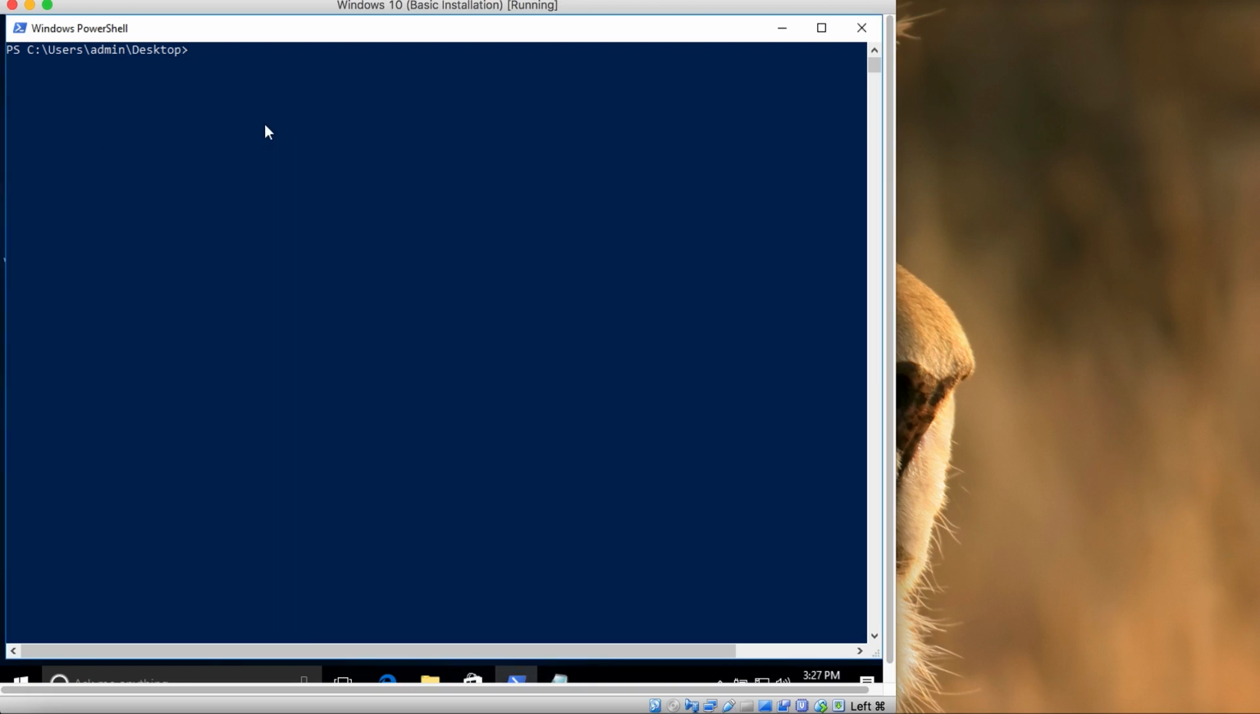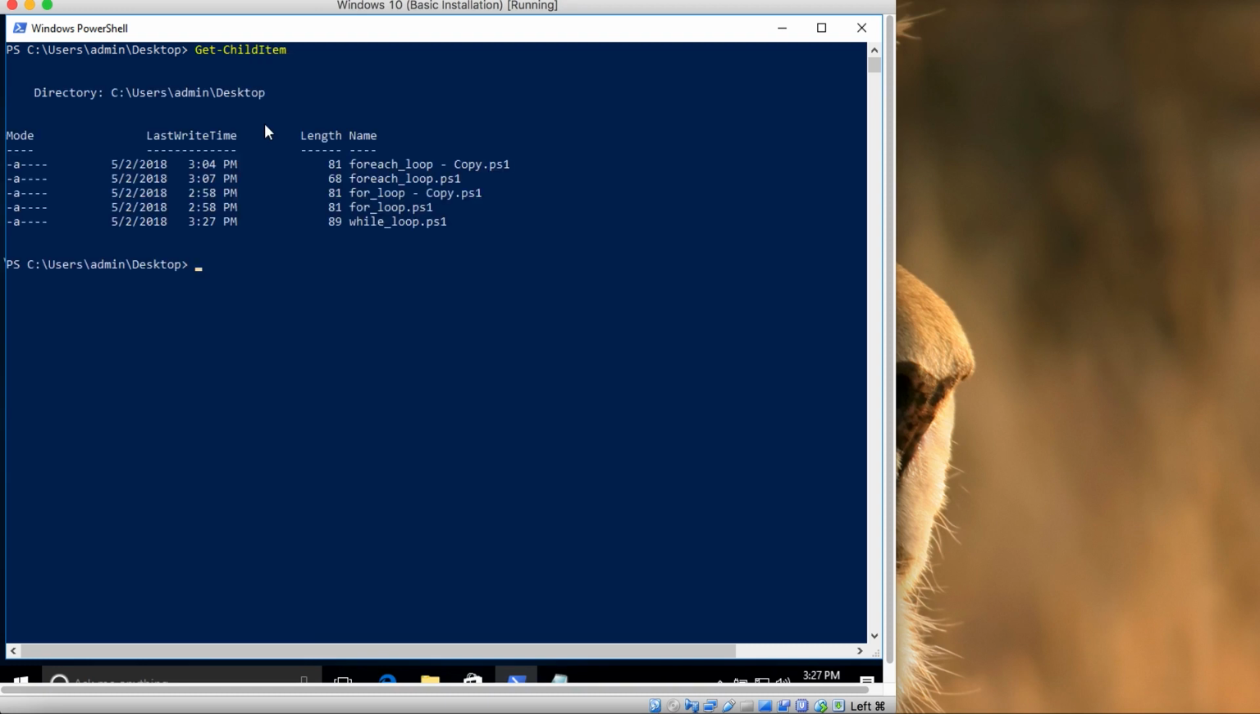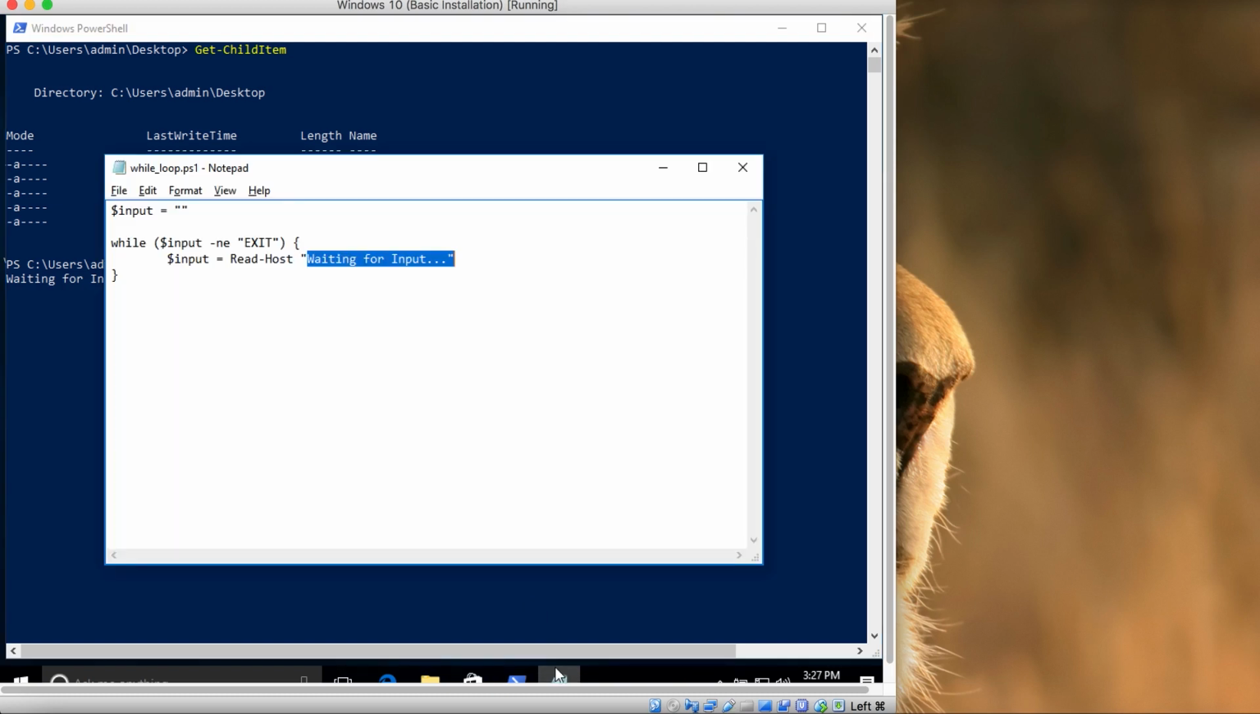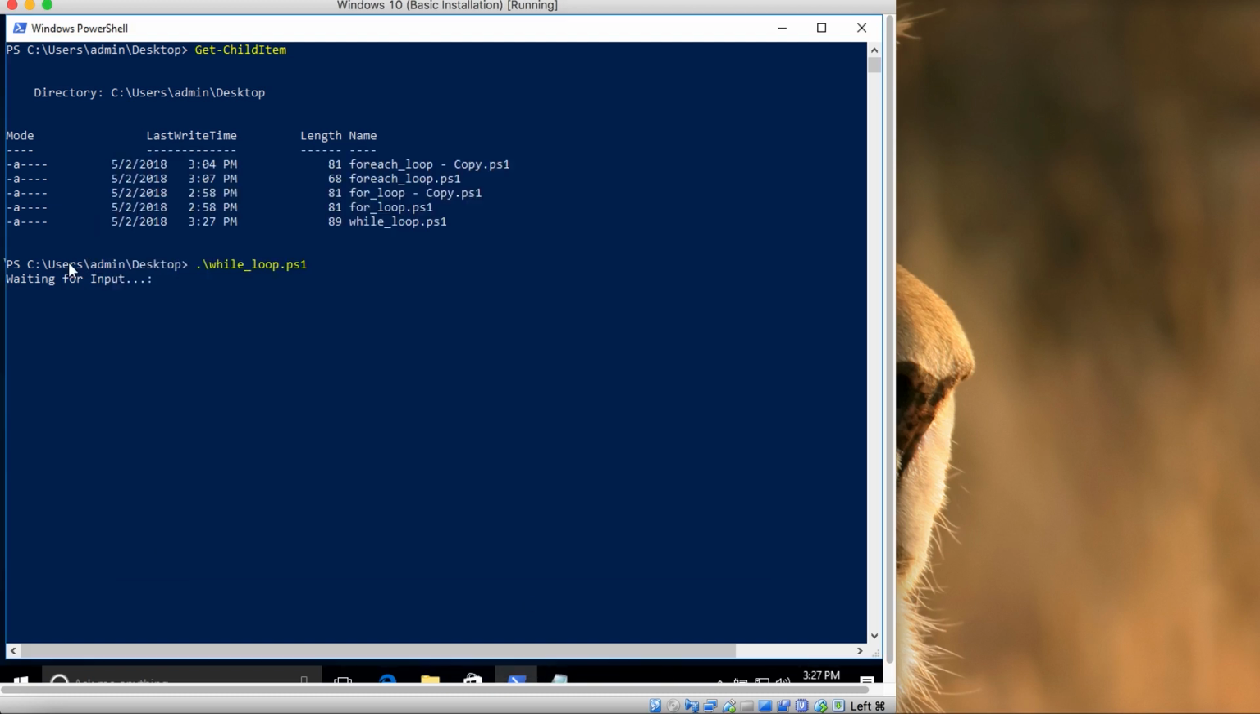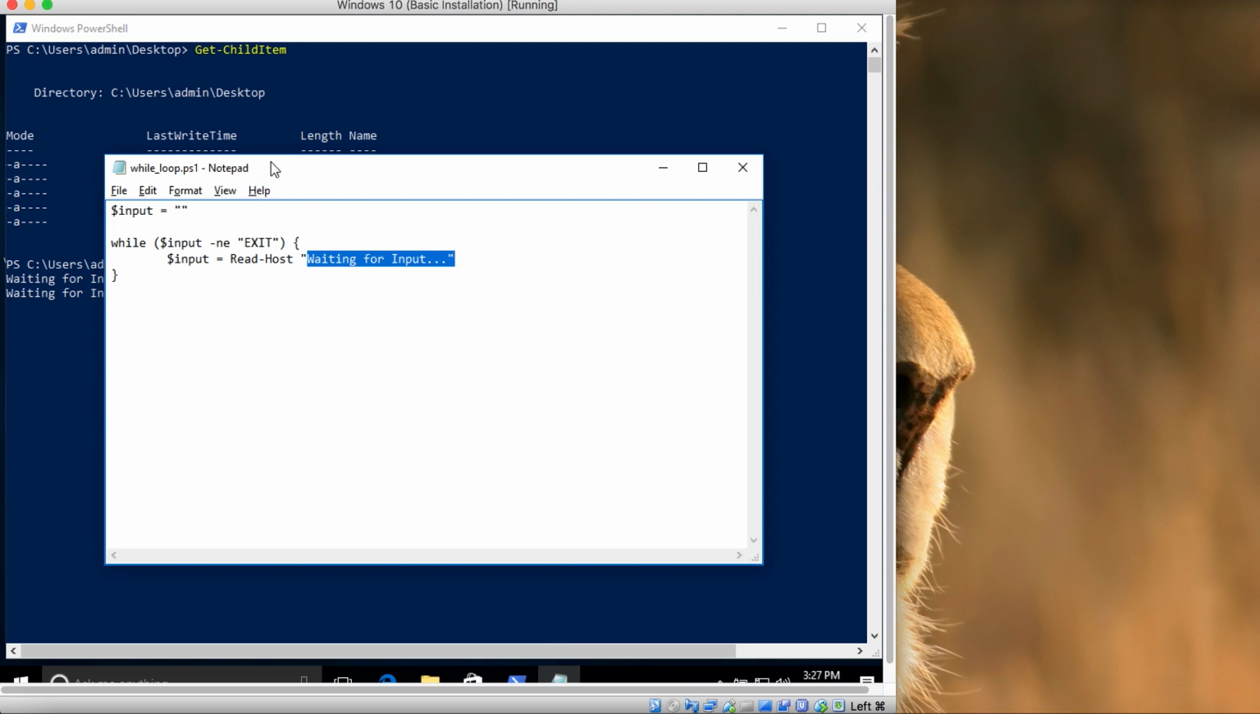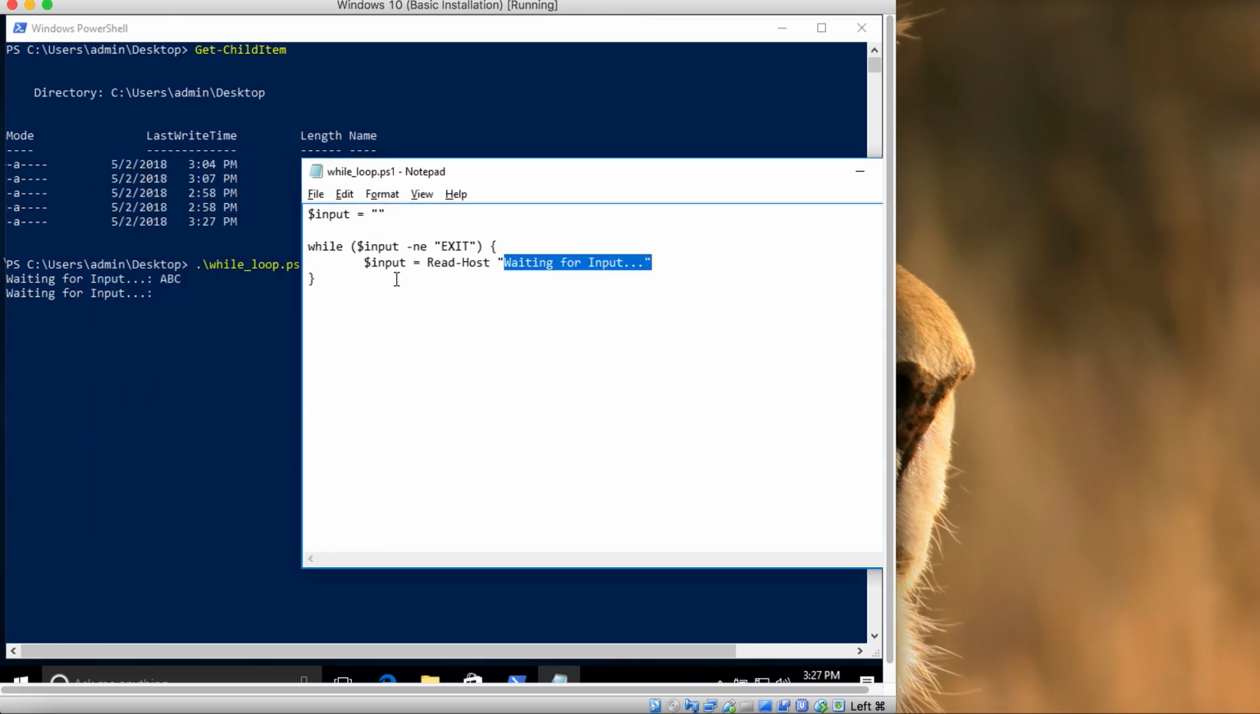If you do a get child item, you can see that our script, while loop, is here. If we run this, you can see that it is waiting for input. Let's say the first time you type A, B, C, you can see that it again shows us that it's waiting for input. This will keep on going until we type in exit.